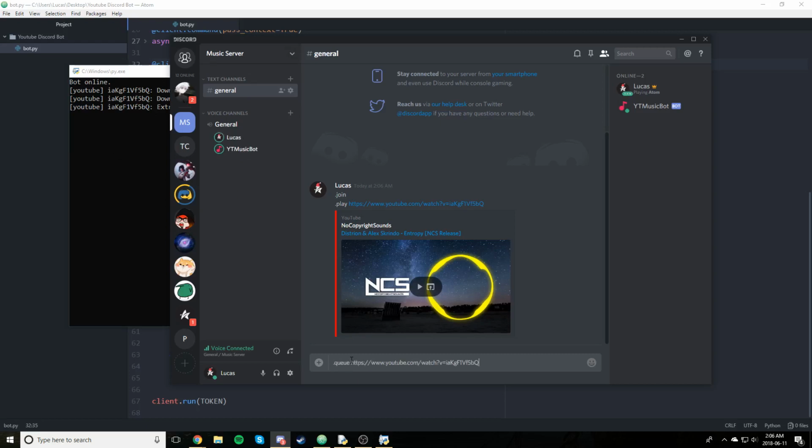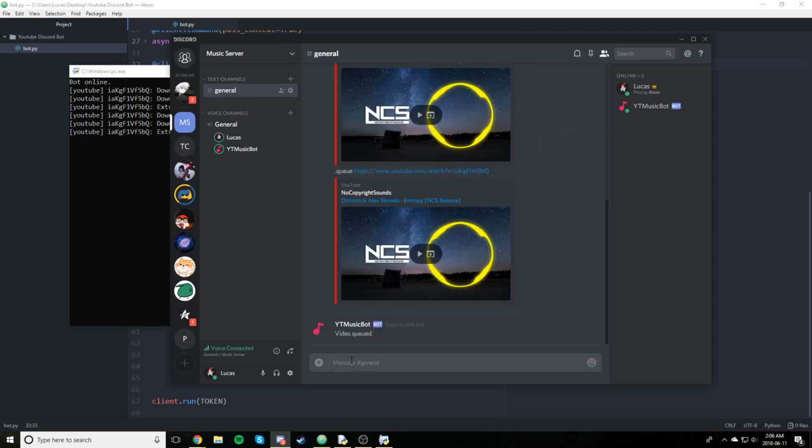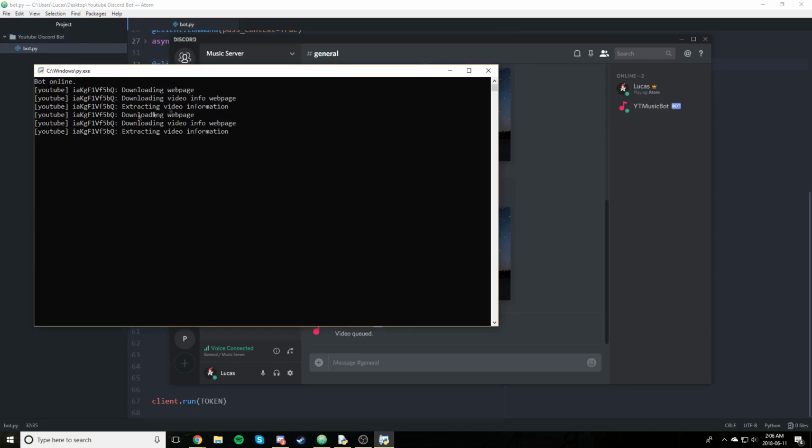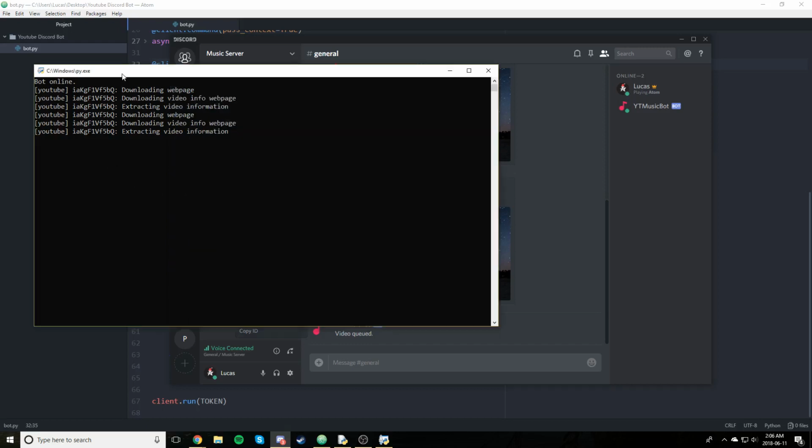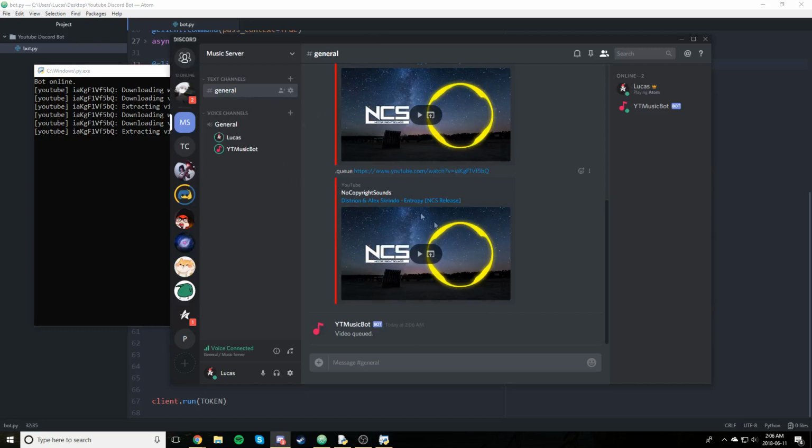Now we're just going to say queue, just like that. So as you can see in the console, it downloaded this next audio and threw it in the queue. And so once this song has ended, it should, in theory, play the song again, just because I've queued up the song again. But the song is like 3 minutes long, so I'm actually just going to cut to the end. So I'll see you then.